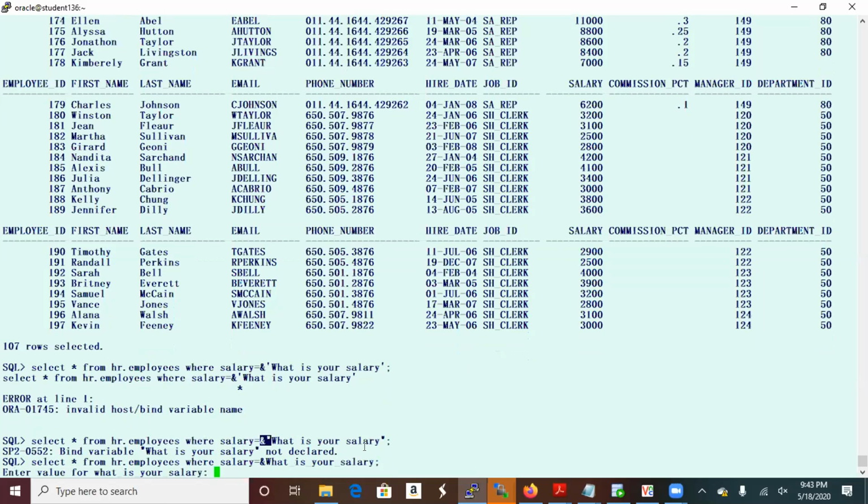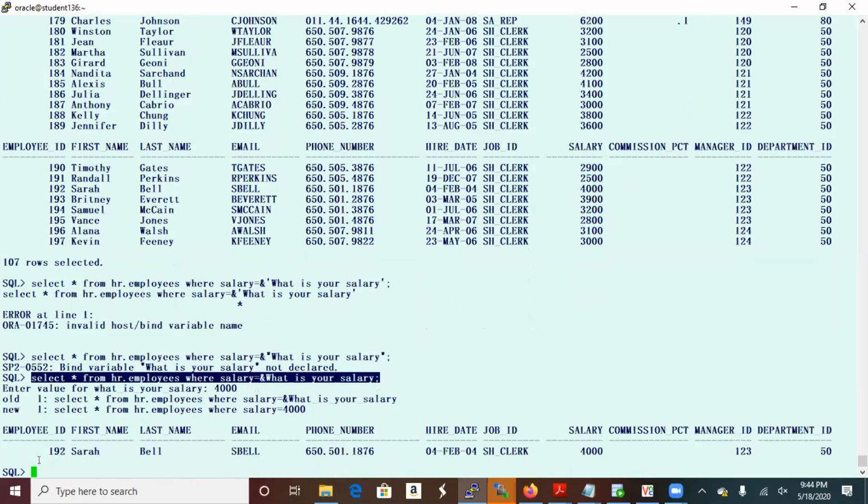Okay, enter value for what is your salary. And we'll do that too on SQL Developer. You see, it looks better on SQL Developer. Oops. Okay, so what is your salary? Let's say 4,000. You have Sarah Bell, S Bell, salary 4,000.